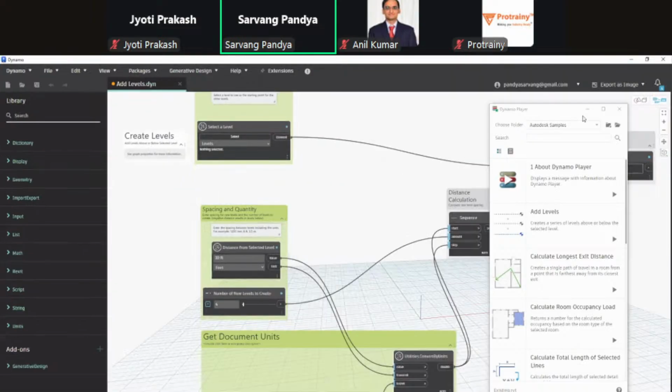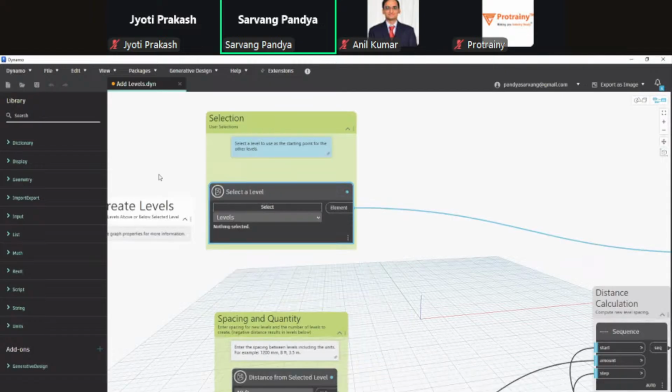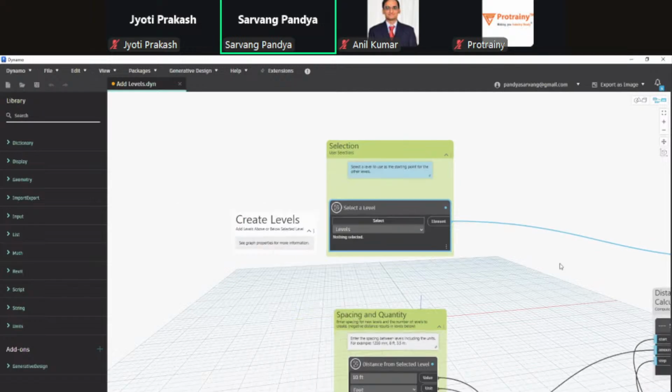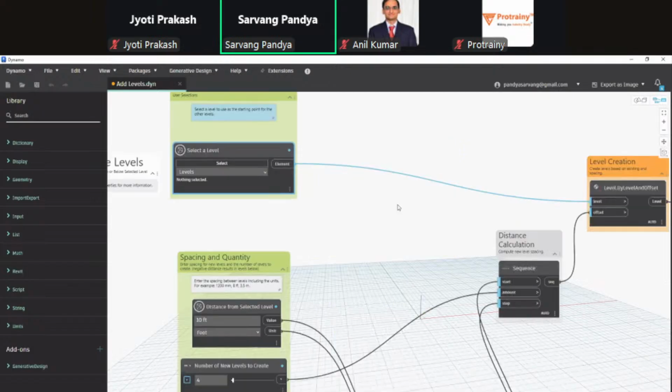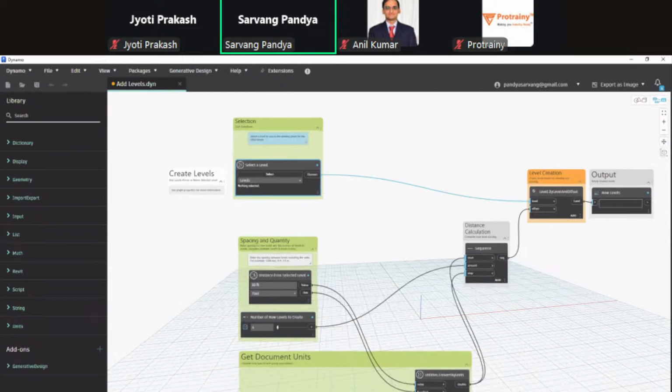This is the Dynamo scripting area. Here is the group, create the label. This is the node. This is the wire, a combination of the nodes and wires in a logical manner. This whole script is running with the use of run. See, here is the output.